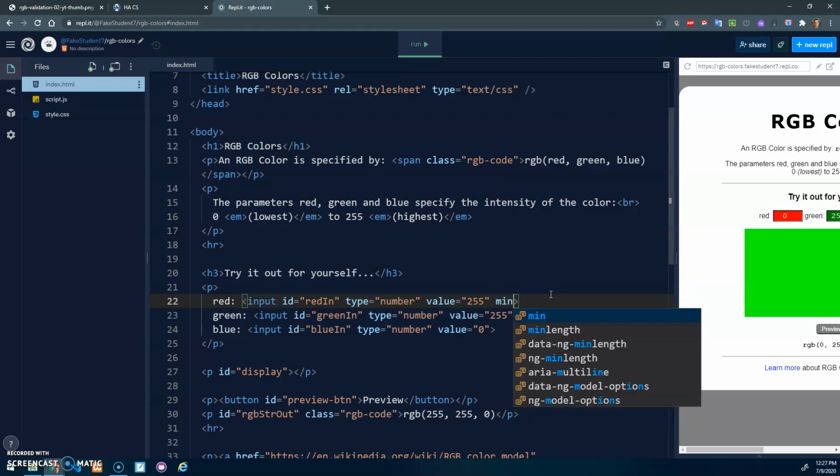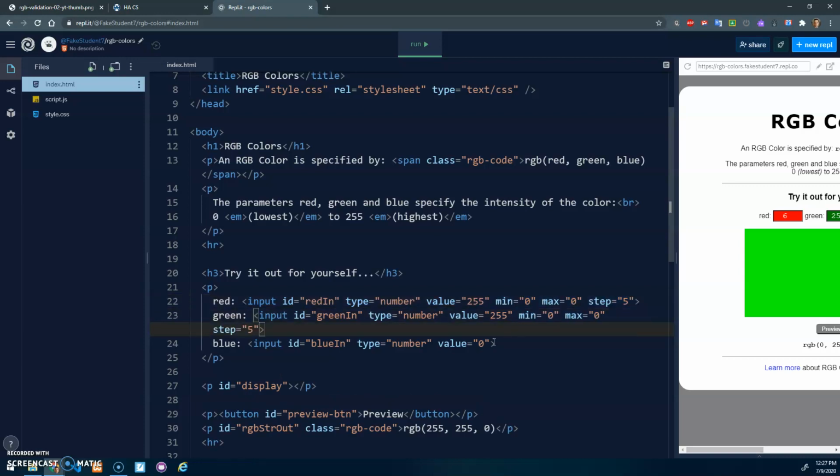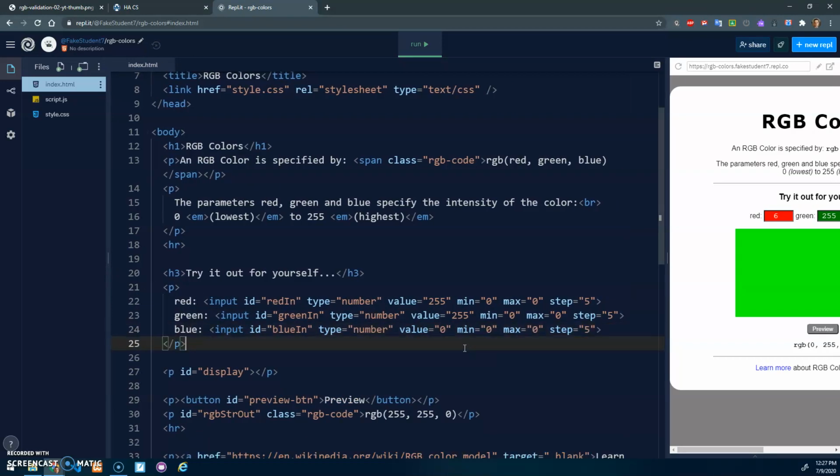We can add a min attribute, and we'll do 0. We can add a max attribute of 0. And we can also do a step attribute. And the step attribute, see how this is changing by 1? It basically tells it how much it should change by every time I click it. So just to speed things up, I'm going to change it to like 5 maybe. Okay. And I'll copy and paste this so that it can apply to all of these input elements. Okay, so let's run that.